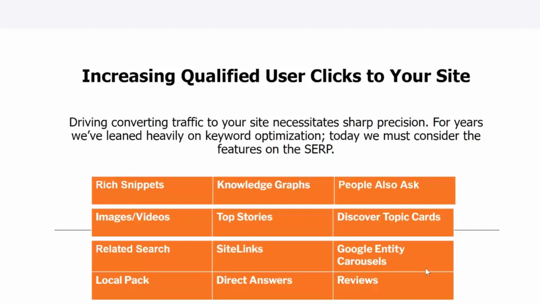Again, it will depend on the product or the service. Does it have local intent? Does it have brand intent? The different aspects that go into determining for each project which SERP feature we're going to go after. I put up here some of my favorite ones. I would start with rich snippets, knowledge graphs, and people also ask.